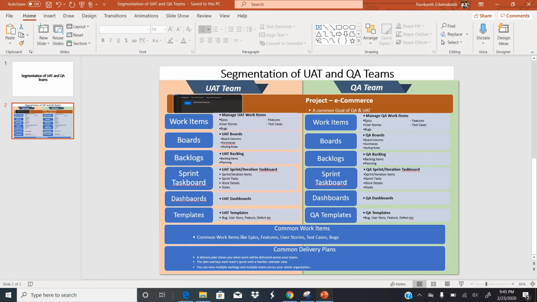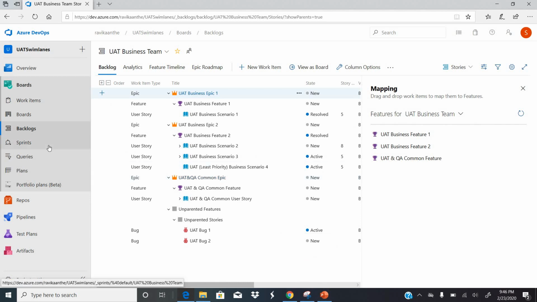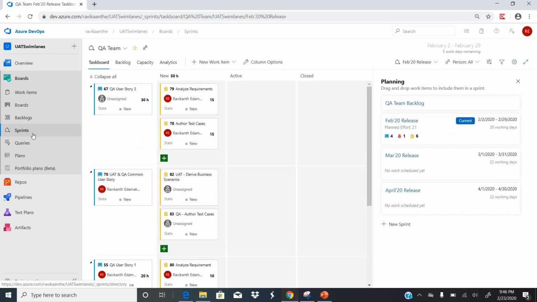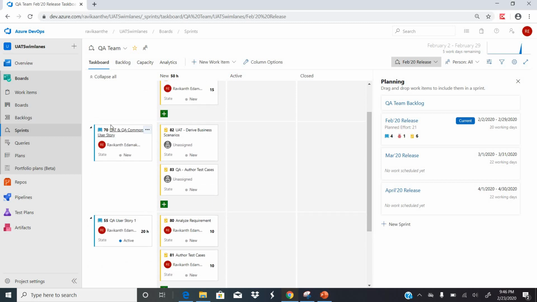Now let's understand Sprint Taskboards. Sprint means whenever there is a release. It might be an iteration, release, or a sprint. Let me go back to the QA team and go to sprints. So my sprint is February release, right? If you see here, the sprint has only QA related items. If you see QA bug, QA user story, and also you have a common story.